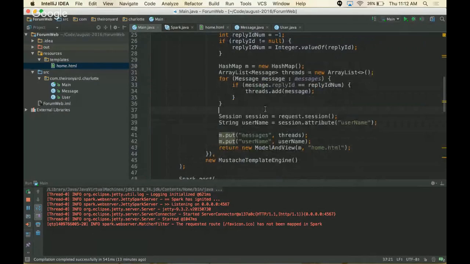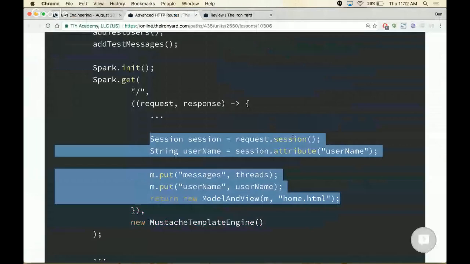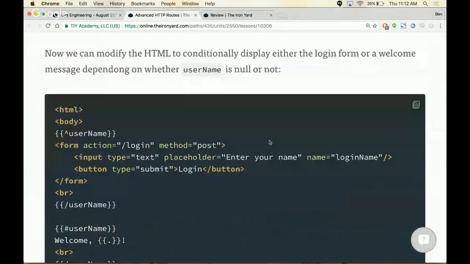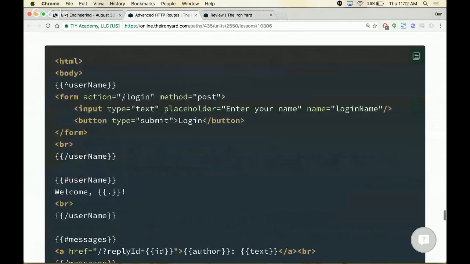Adding to this get lambda a reference to the current session, and we're getting the username out of it, and then we're going to pass that username into our template, our home.html template. We're going to modify our HTML to conditionally display the login form or a welcome message depending on whether the username is null.